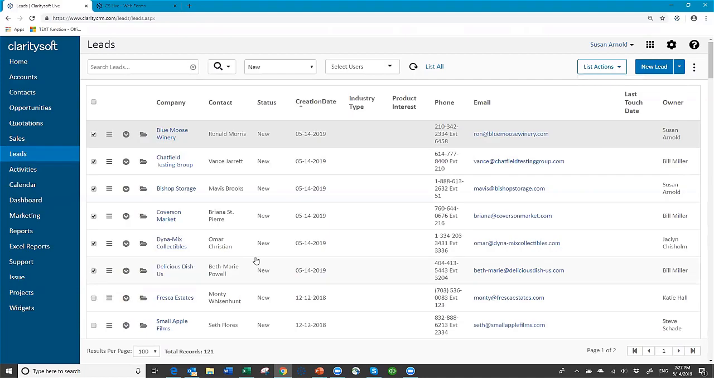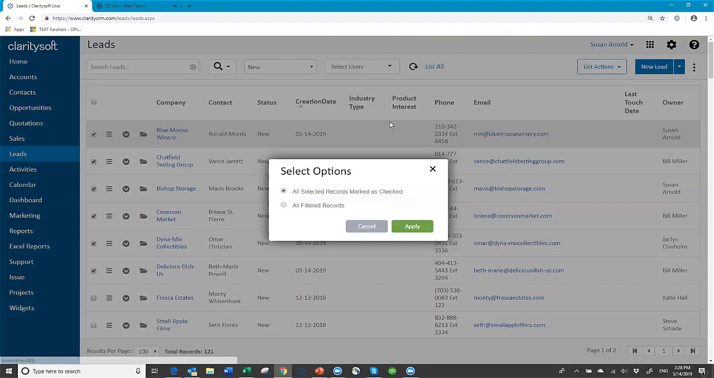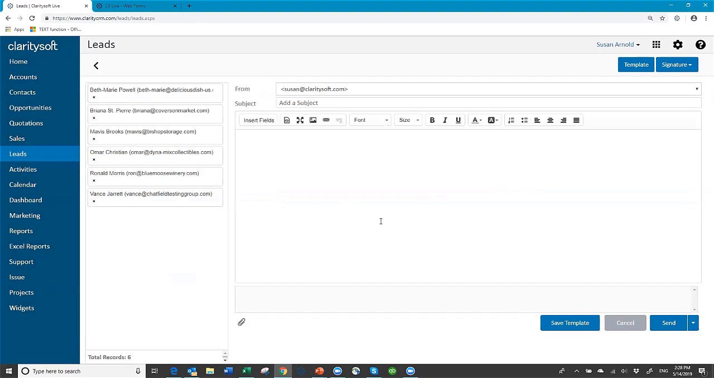The other thing that you could do with your new leads to contact them would be to select them like I've done here, go to list actions, and say email leads, which will then bring up an email form. It'll show you the leads, and tell you how many there are down here at the bottom. So if you have captured email addresses for all of them, then you'll be good. It'll be from you, and then the subject line.